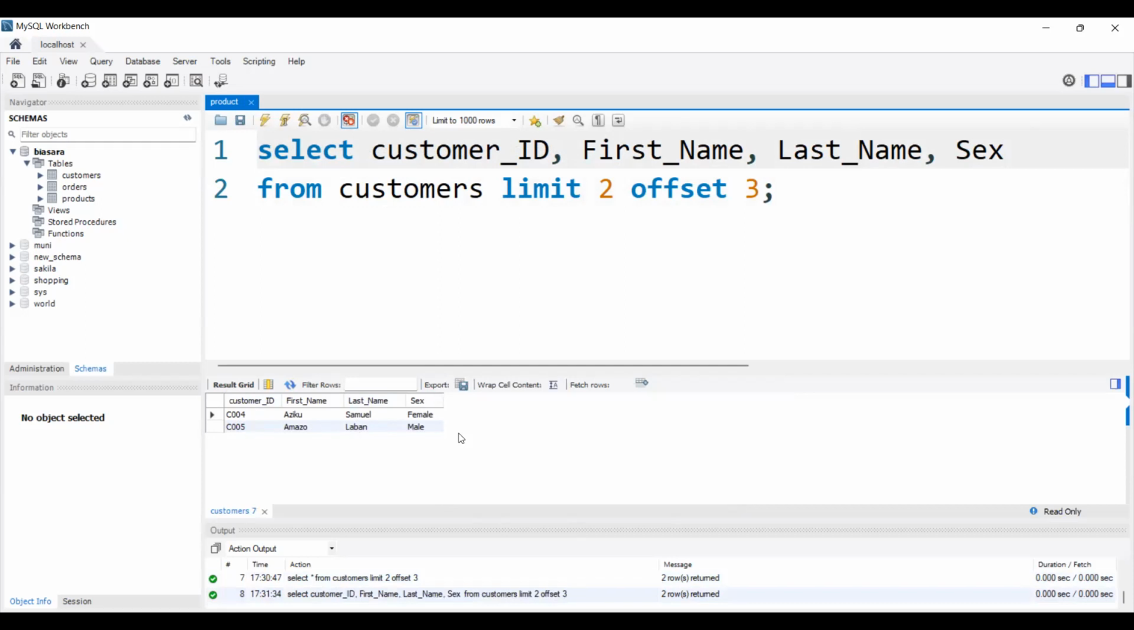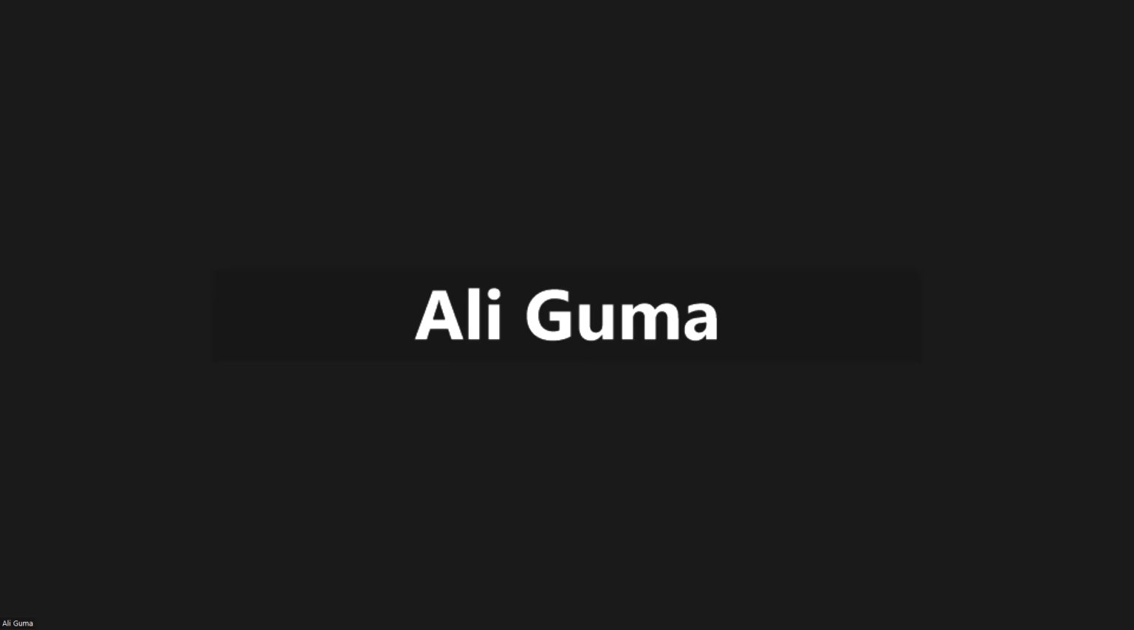Is there any question with using limit and offset? You are clear, doctor. Okay, fine. Let me close this, and then I load. We start from operators.